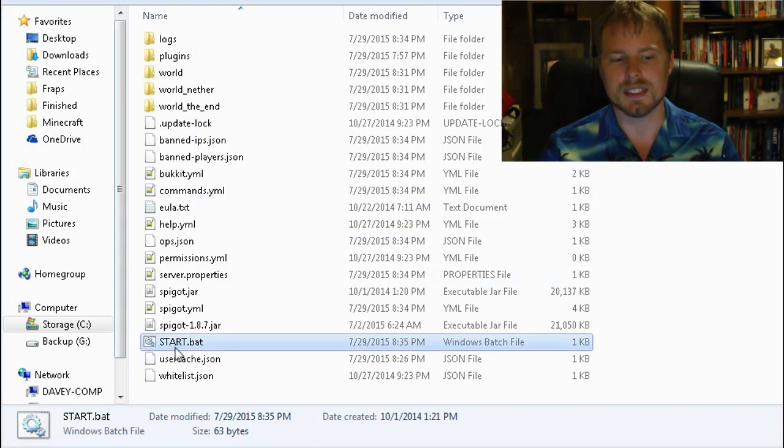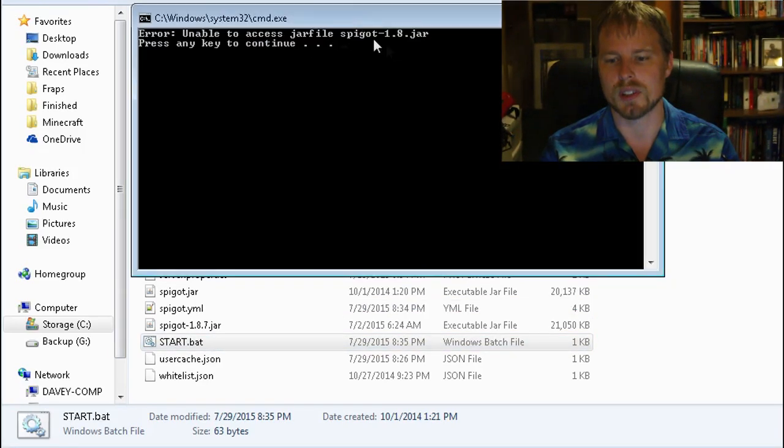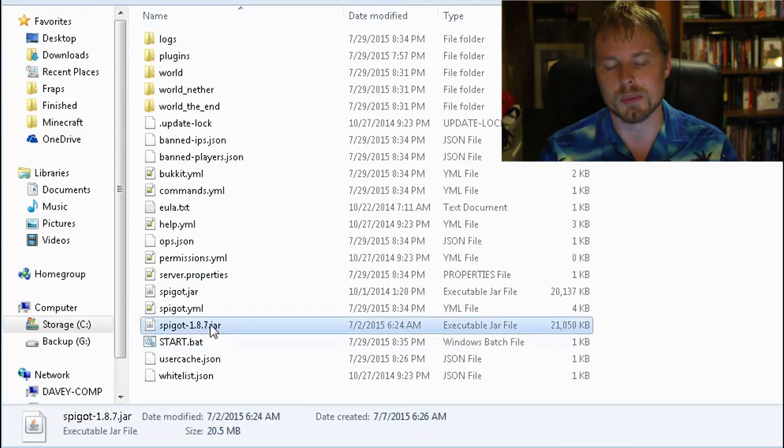The second common error is this one: unable to access jar file. That means it's not finding the jar file because the name is incorrect. As you can see, it's 1.8, and it's actually supposed to be 1.8.7.